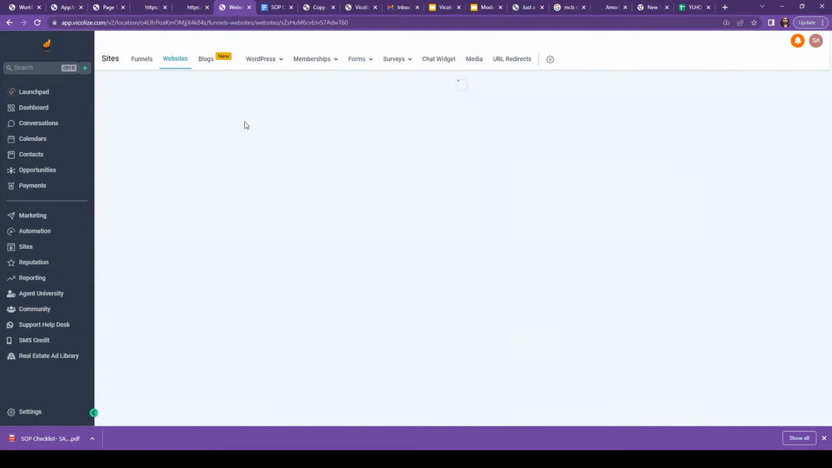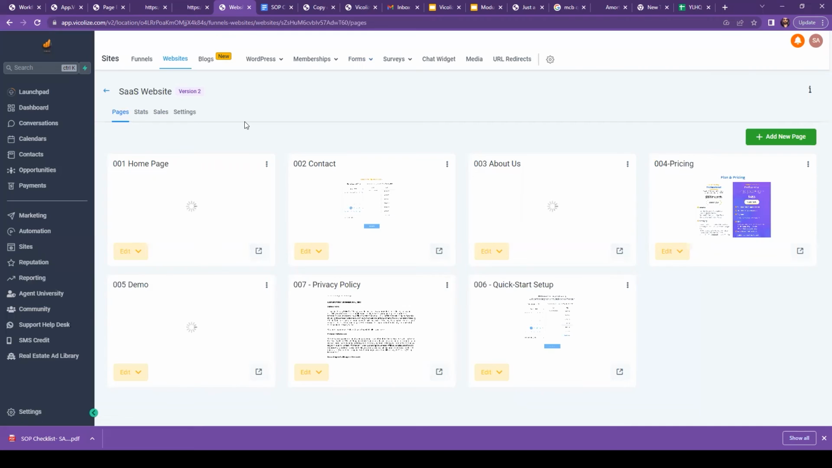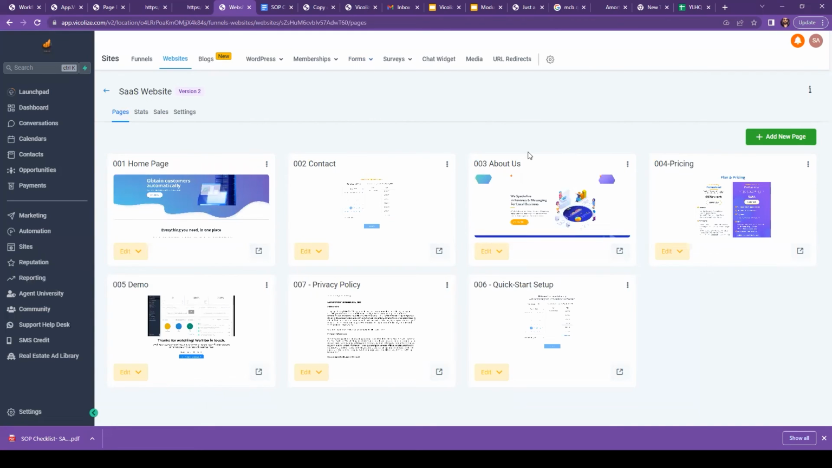I'll just click on the SaaS website because that is what is being used right now in the snapshot to help you sell more of your SaaS software. So there's a home page, there's a contact page, there's an about page, a pricing page, a demo page, and a quick start setup page, right? So let's go in and see how this website is functioning on its own.